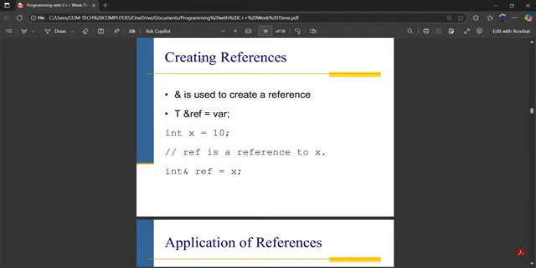So, creating references. To create a reference, we use this reference declarator, previously known as the address-of symbol. In a pointer, this symbol means the address-of operator, and in references it means a reference declarator. So it is used to create a reference, and this is basically the structure.